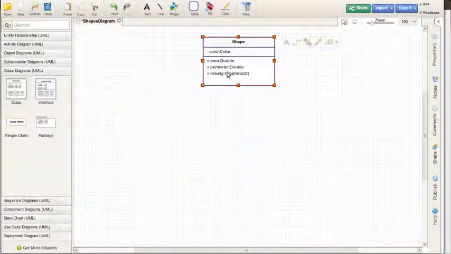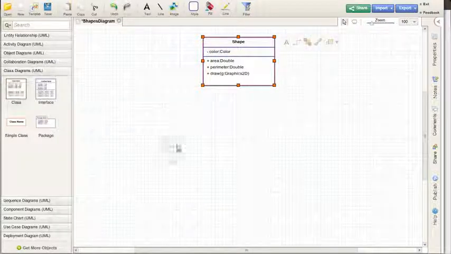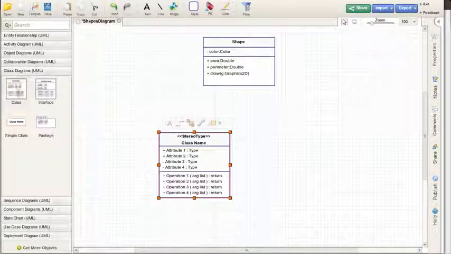Okay, so we have a shape here, and what this is basically saying is that every shape needs to have an area, it needs to have a perimeter, and it needs to know how to draw itself, and it stores a color. Now, what types of subtypes could we have of shape? There are lots of different things that are shapes. I'm going to start off with two very simple ones in here.